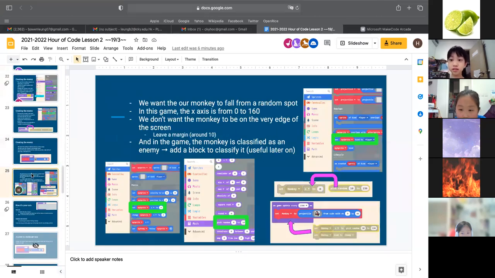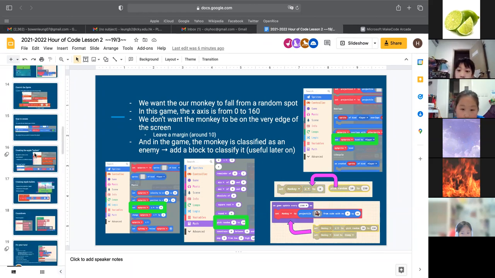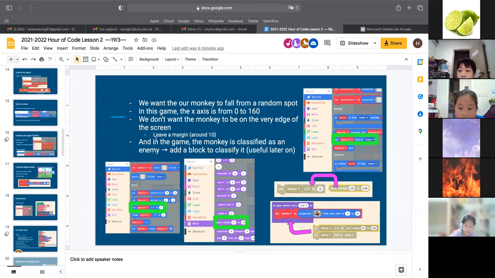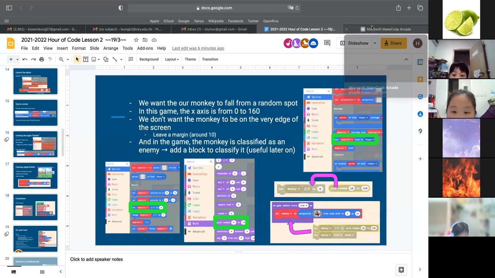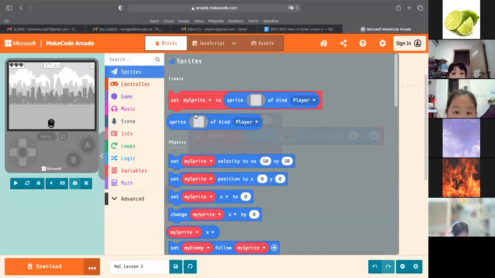Where were we? Yes. Okay, and we also want the monkey to fall from a random spot. All right, so as I just mentioned, the x-axis is from 0 to 160. And we don't want the monkey to be on the very edge of the screen. So we want to leave like a little margin, if you know what I mean. So a little gap around maybe 10 units. So yes, so what we can do here is that we can go to this part.